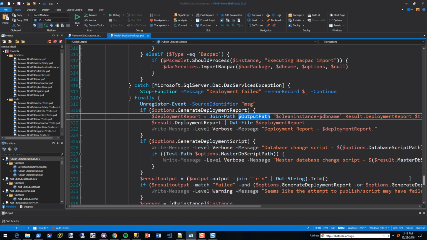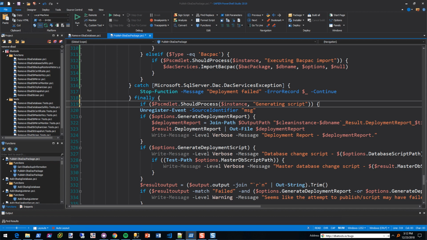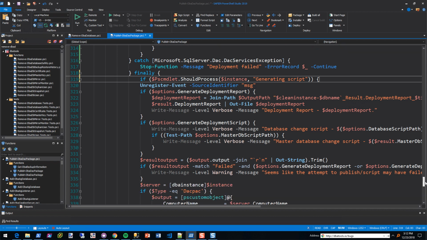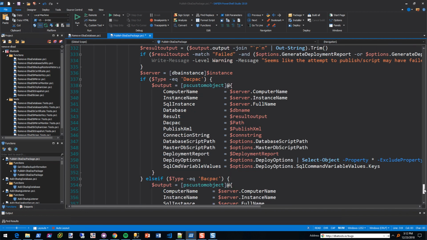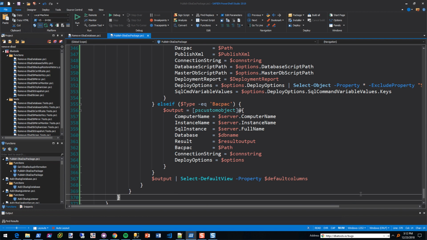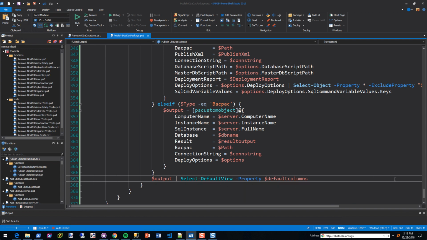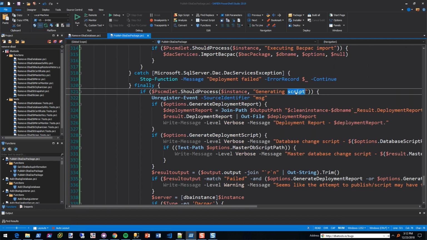Unfortunately, this won't be as clean as I would like, because what I would like is for it just to say executing backpack import, and that's the end. But I'm going to have to wrap this and kind of give an idea of what's happening. Generating deployment report and output probably. All right. And it should probably be that one, but it doesn't really matter. It just adds it.